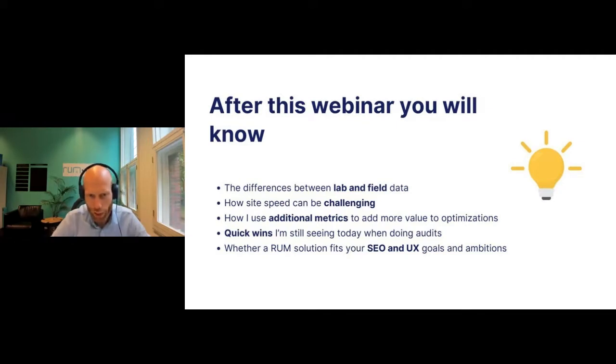Our goal today is to learn a bit more about the differences between lab data and field data, how site speed can be challenging, and different metrics that you could use. Because in the end, we all know by now about Core Web Vitals, thanks to Google, but there is more than just Core Web Vitals. I'm also going to share a few quick wins, not too much because that's not the goal today, but at least show how you could use monitoring tooling and how it can help you spot issues, and if real user monitoring is even a solution for your business at all. Once again, it depends on the tooling and also the size of your website or web shop, if any specific tooling has any value for your business.